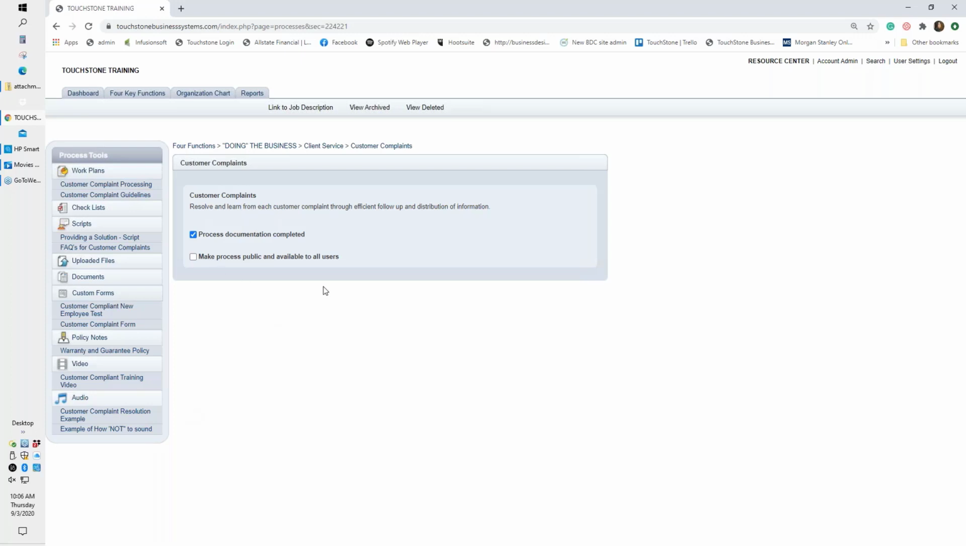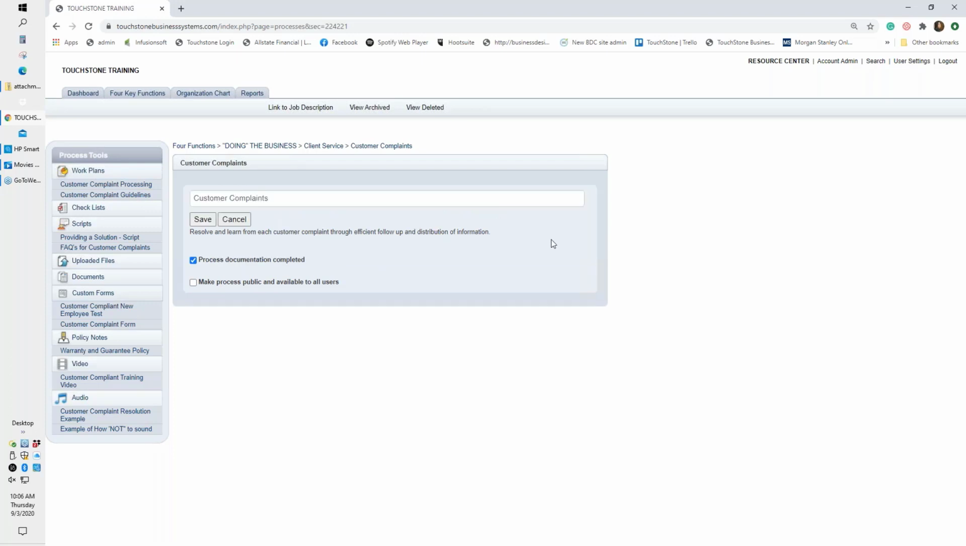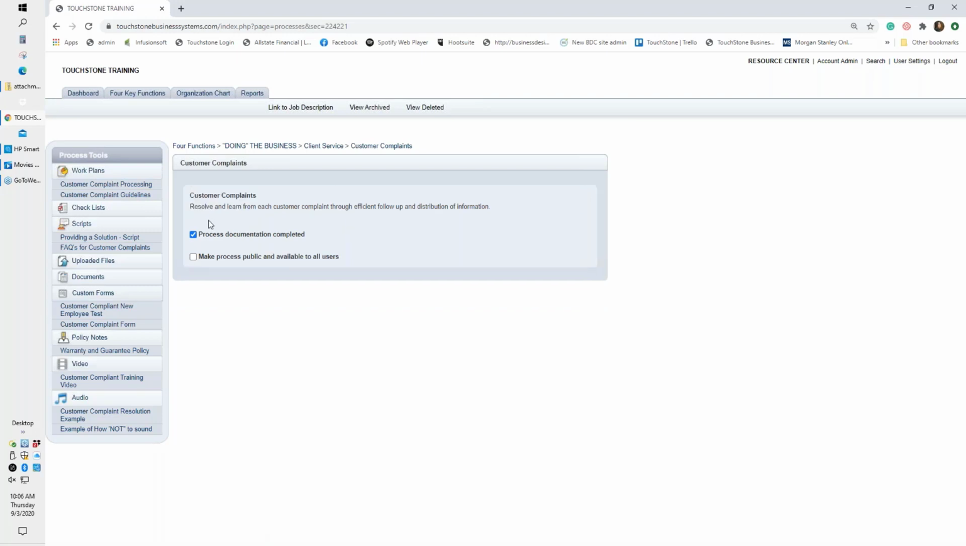So first thing, this is called the details of the process right here. And I can edit the title of the process just by clicking. Most everything in TouchStone is click to edit. Unless it's a fixed title that you can't change, like you can't change work plans right here, so you won't be able to get rid of that. But anything else that is customizable, you can add or change. If you just click right on it, it'll open. And so I'm just going to hit cancel.